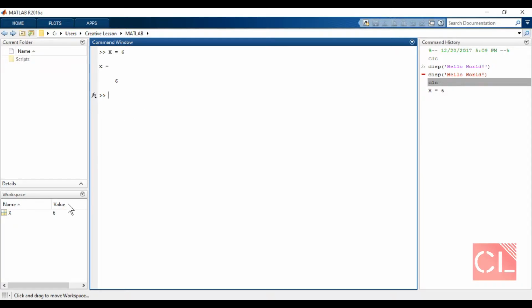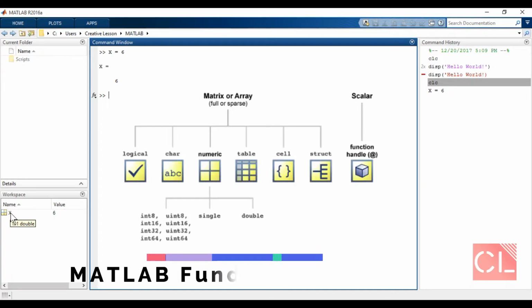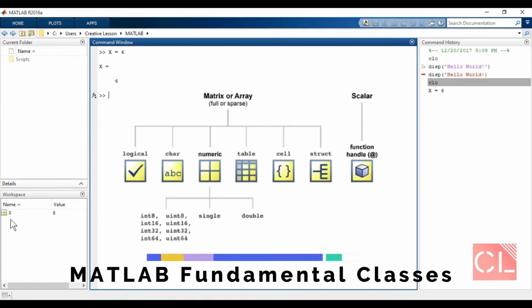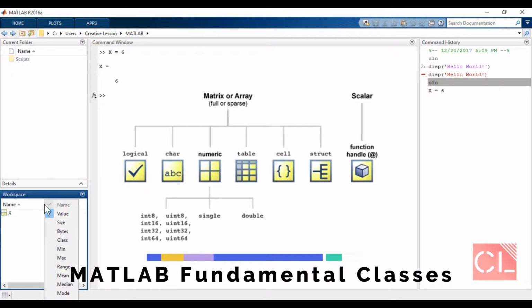Now take a look at the workspace window. The variable x has a value 6 in matrix size 1, 1. You can look at the class shown by the logo here. But we can right click here and click on class. And we got the class double.